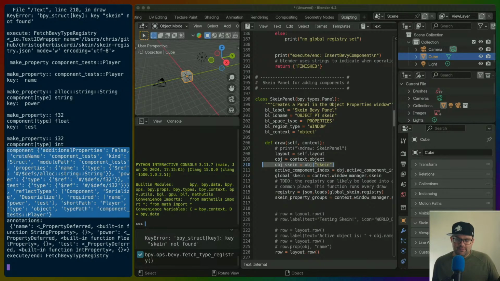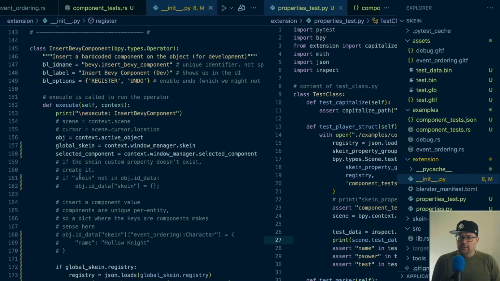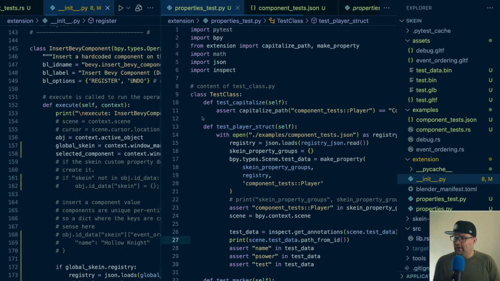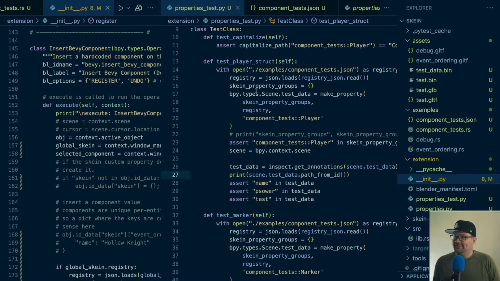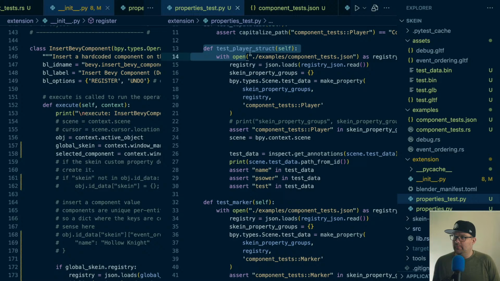But there's a properties key in here, and that key has all the fields for this struct. This struct happens to have name, power, and a test value, and that's a string, an F32, and an I32. So if we look at the Python tests, this is the reason that I have bpy installed, so that I can test it without opening Blender.